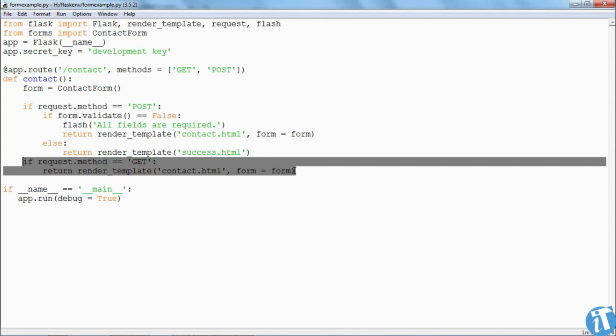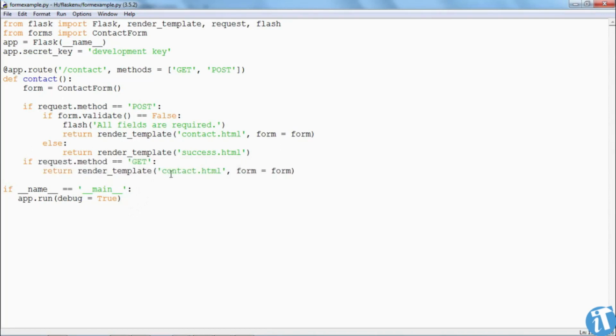Because it is the first time the user has directly entered this URL, it will not be a post method but a get method. In case it is a get method, a template named contact.html will be rendered, which takes one argument, form, equal to our form object. So it will go into the contact.html. We'll have a look at this contact.html later.